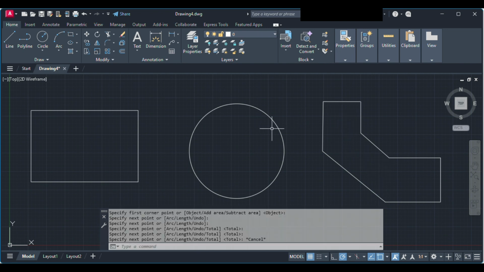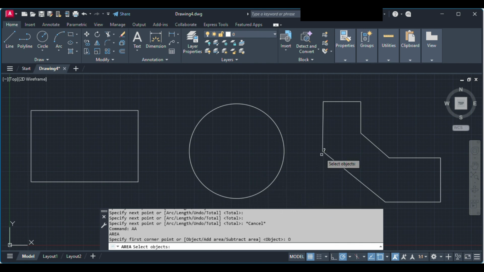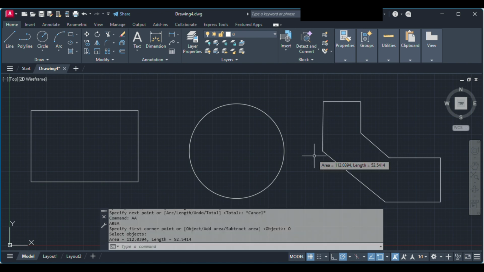You can simply go to the area command AA and press enter. Then you go to the command line. Here you can see Object. You can access this option by simply typing O or clicking here. Let me click here on Object. Now you simply have to select the object like this, and here you go, your area is 112.0394 and length. That length is of, I think, this line.